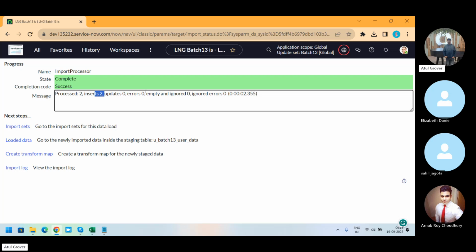Now let's move to the next part. This has been done. The data is in ServiceNow, but not in the user table. How to bring the data into the user table? And for this, I'll go here, or you can create a transform map.